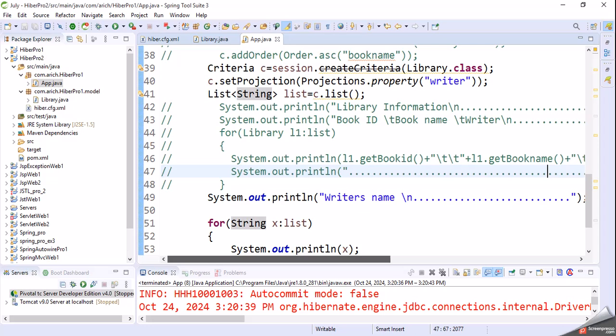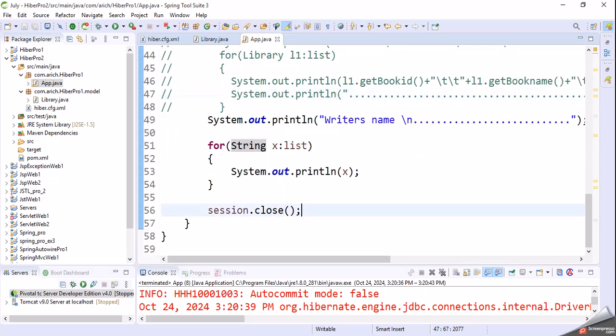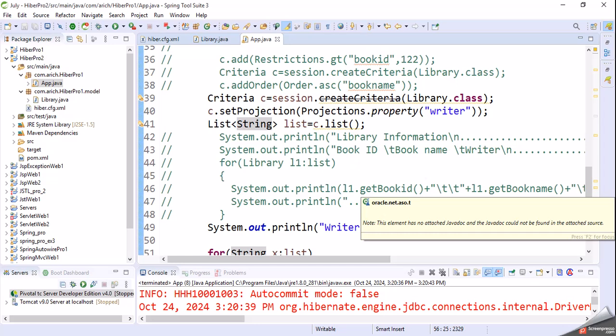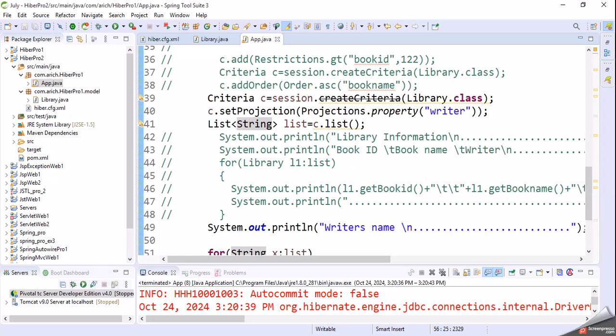But HCQL provides us a method. If you want to show only one column or multiple columns, you can specify it, like here projection dot property. If you want to show multiple columns, for this purpose you can use group property, and you can specify the property name. It will show this. So here set projection dot property, you specify the property name. It will show all the records of this property.